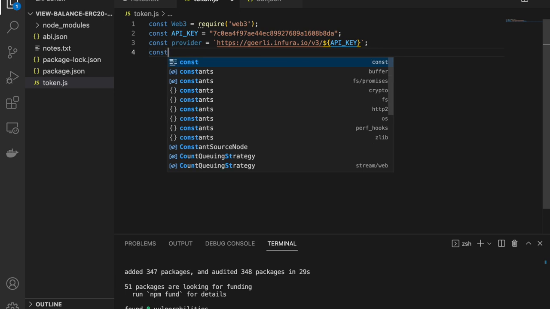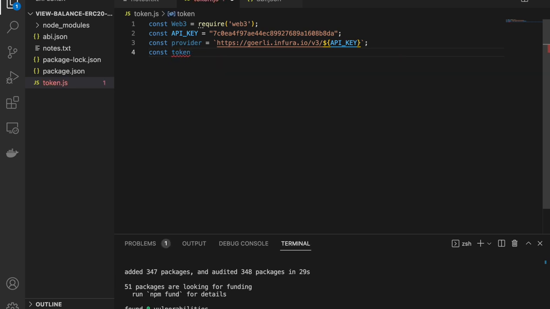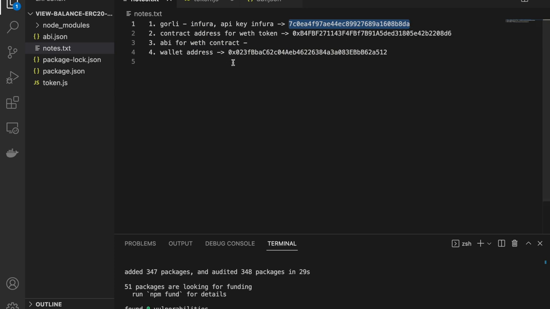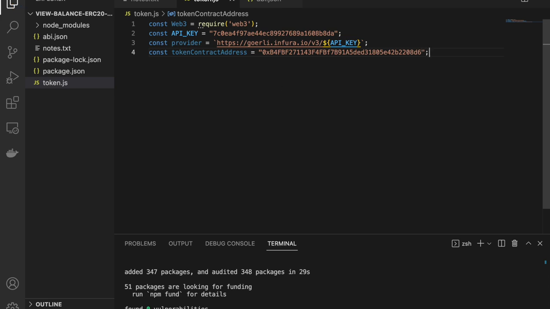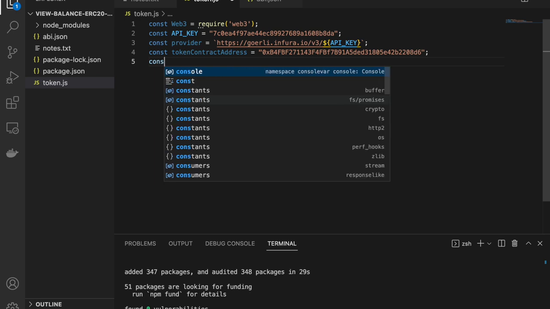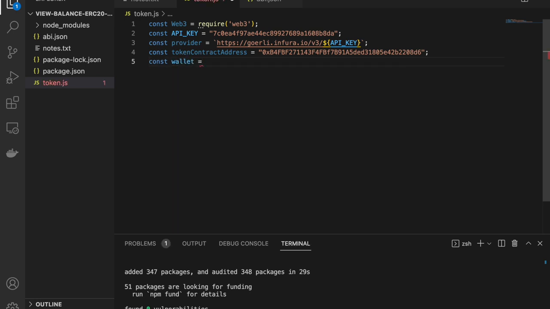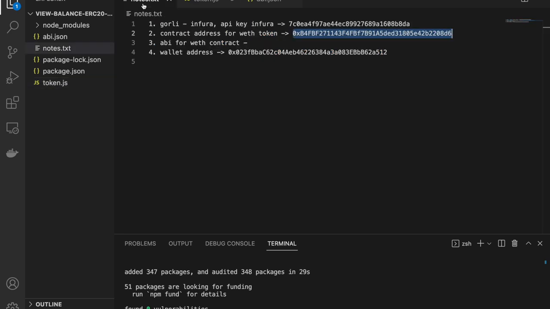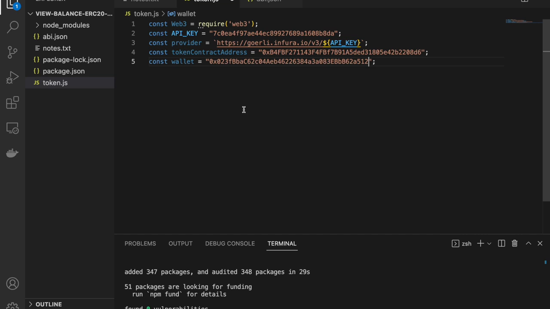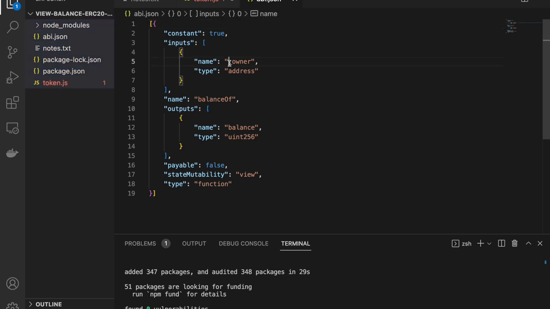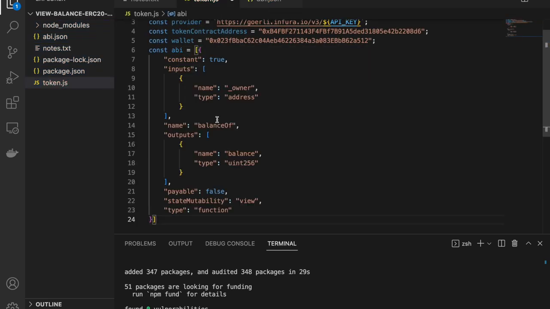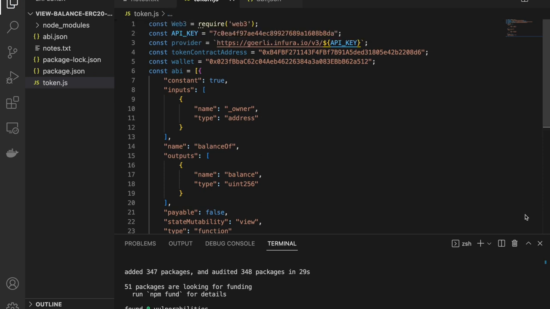Now we'll need the token contract address. I'm gonna copy it and paste it here. Okay, now what we need is the wallet address, so let me copy it from here. Okay, now the next thing that we need is the ABI. So I'm gonna say const ABI equals, and I'm actually gonna copy it from this file. Okay, now we have the ABI, web3, and all other things.